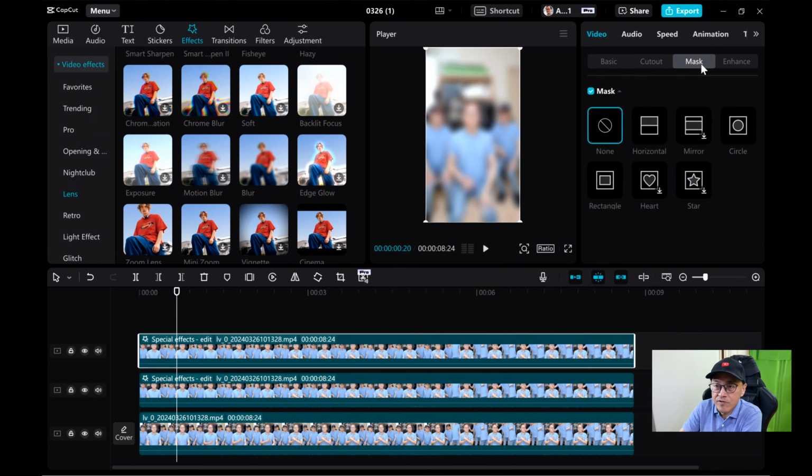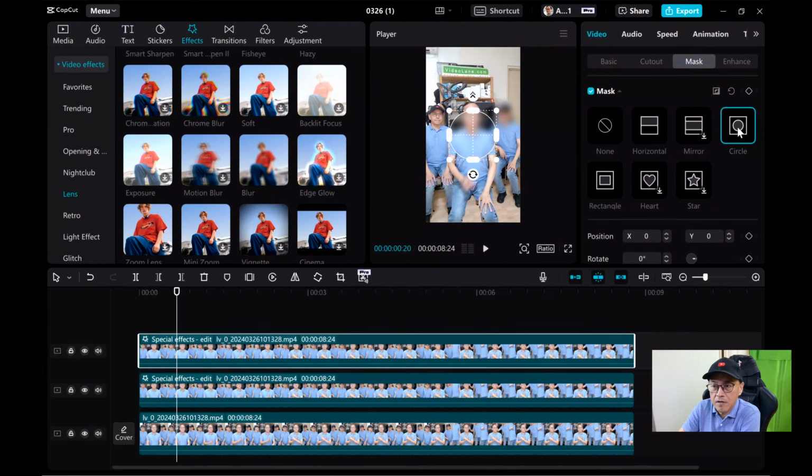Now, okay, we are still in mask. Just now we select the mask. We are still in mask, right? It didn't go back to basic. So very good. Now same thing, we select circle mask.